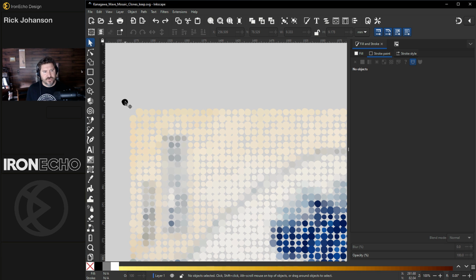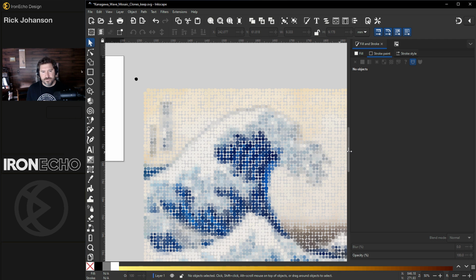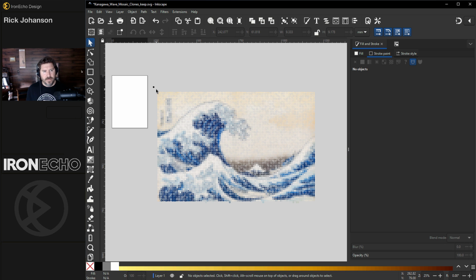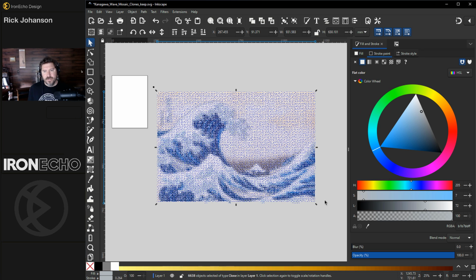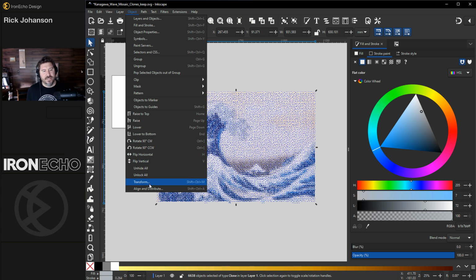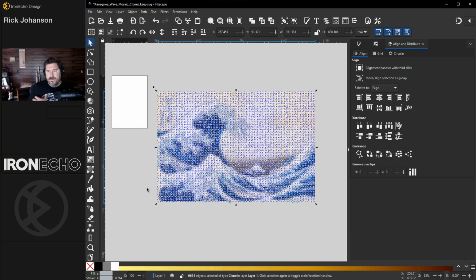Instead, check out this trick. I'm not sure if this is common knowledge. I'm going to grab all of them. And let's open up the Align and Distribute menu. It's this icon here, or go to Object, Align and Distribute. Check this out. A lot of us have used this part, centering stuff up. Look at this, Remove Overlaps. It's just sitting right there.